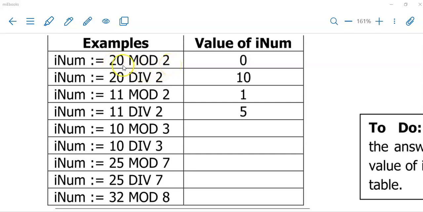So if I mod an even number by 2, my answer will be 0 stored in iNum. When I take an odd number mod 2, my remainder then will be 1, and 1 will be stored in iNum. Div gives me the number of times that the first number can be divided by the second number without a remainder or decimal places.